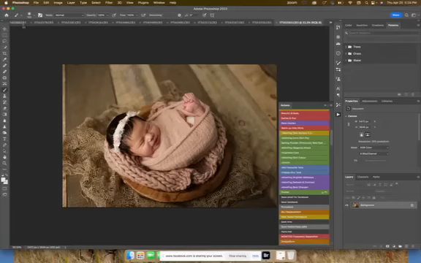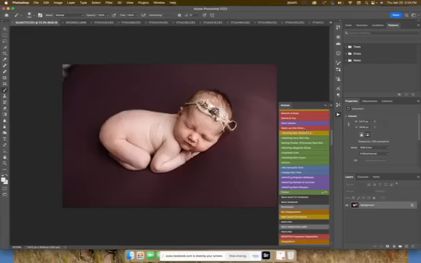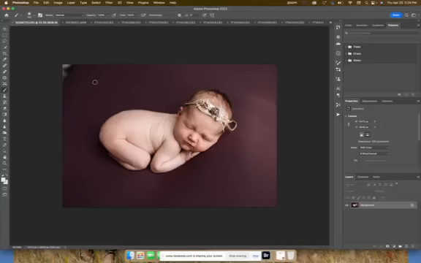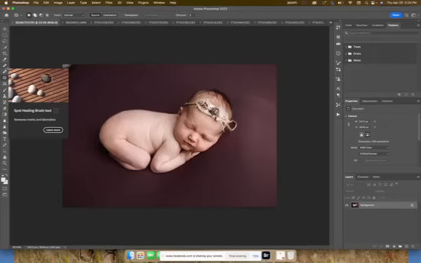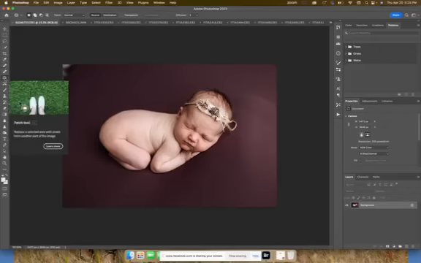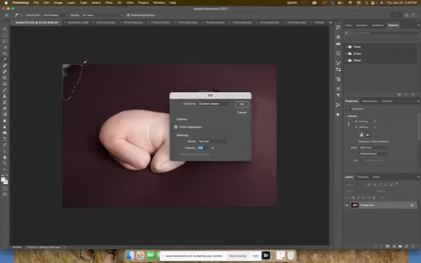Okay, so what we're going to do is we're going to start with the images that were submitted. And first we're going to fix the background. So I'm going to press J on my keyboard, and I'm choosing the patch tool specifically. So if you press J and it picks the spot healing brush tool, then just go down and choose the patch tool. Then I am going to select this area, and I'm just going to press delete on my keyboard.